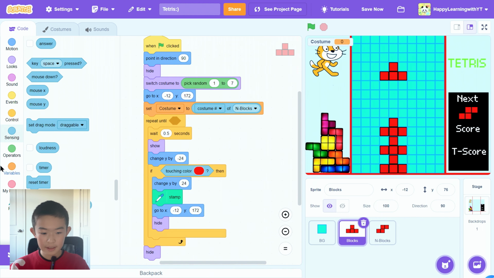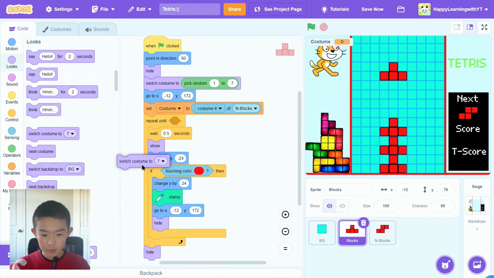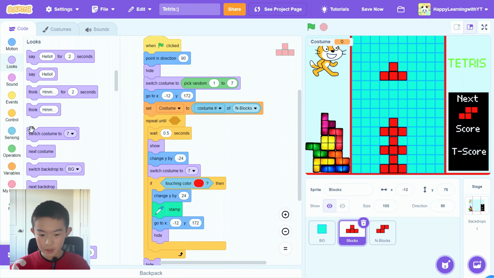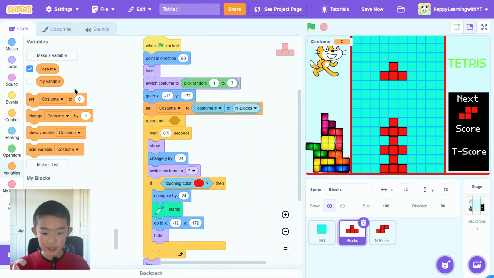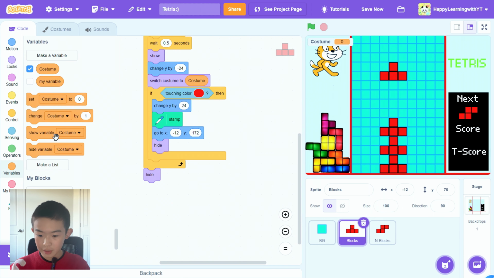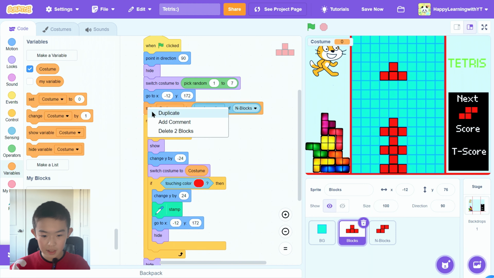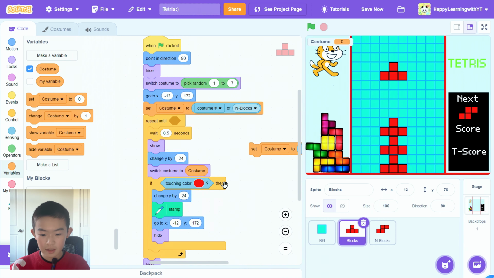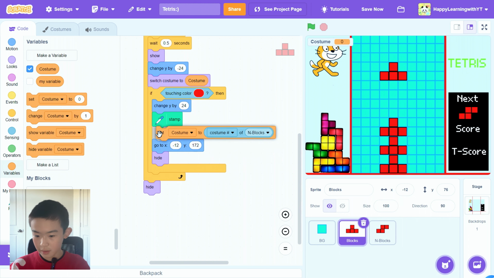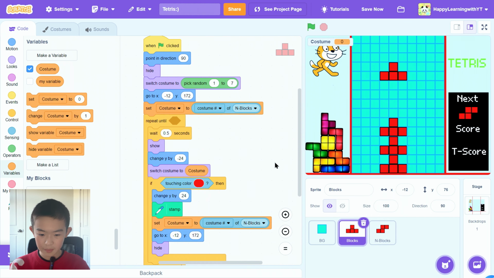Okay, and then down here, we'll just add switch costume to whatever costume it is. Okay, good. And then down here, we'll add another, we'll duplicate this actually. Delete all of that. And then we'll just put this down here. Switch costume back to, yeah, we'll do the same thing.